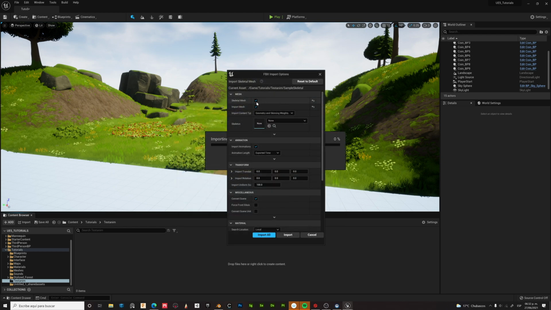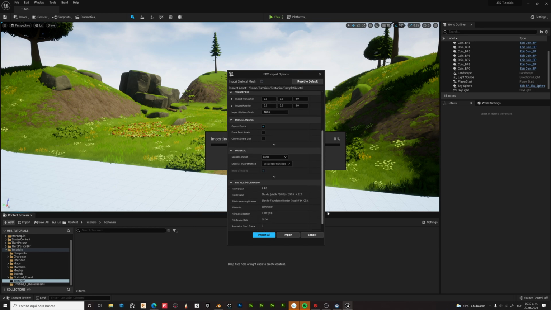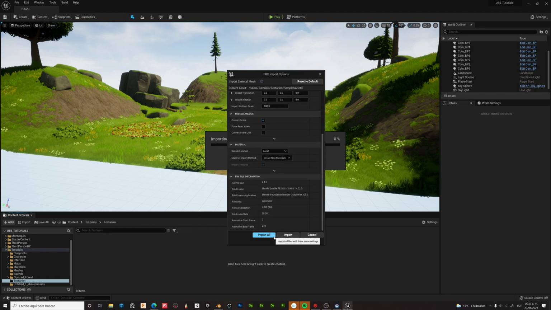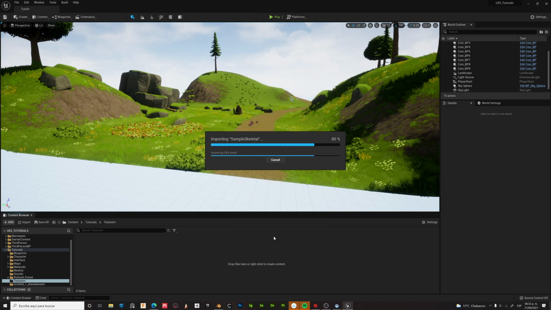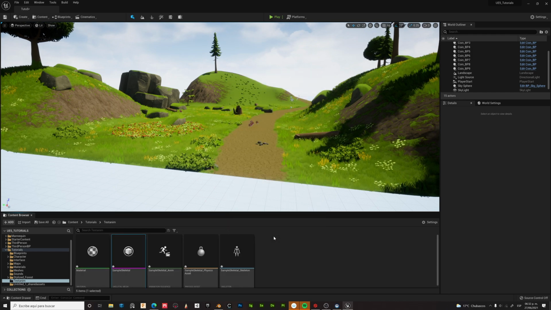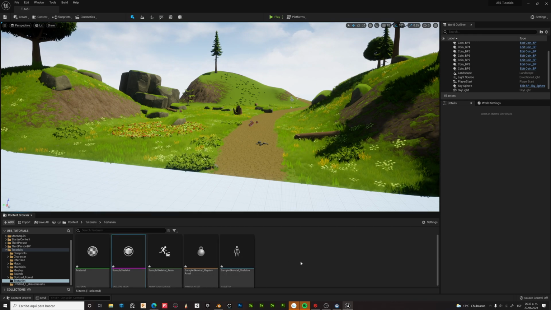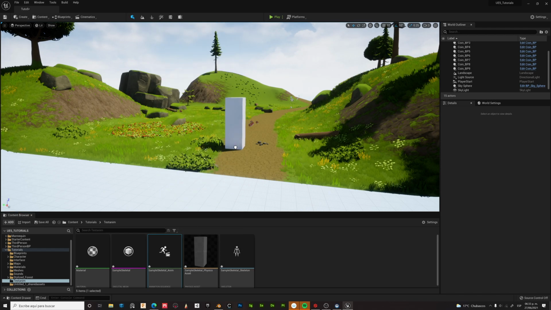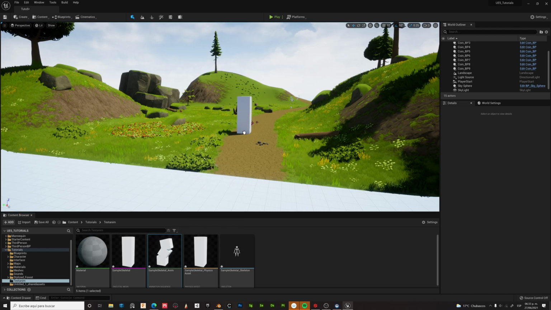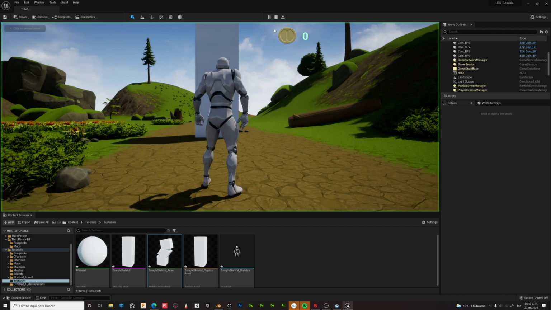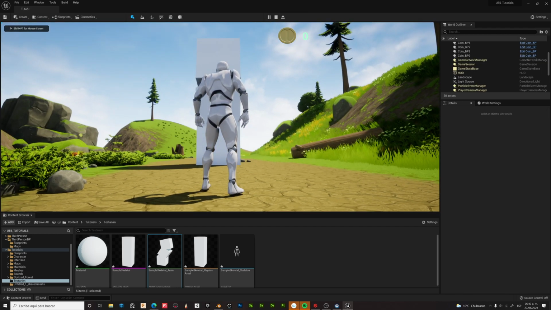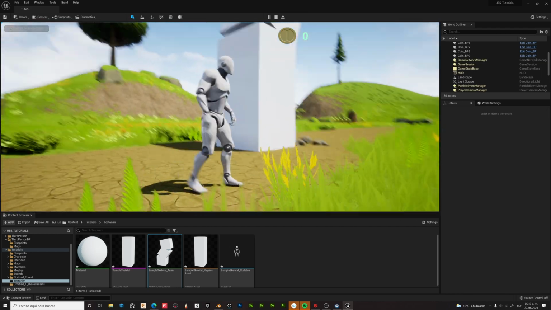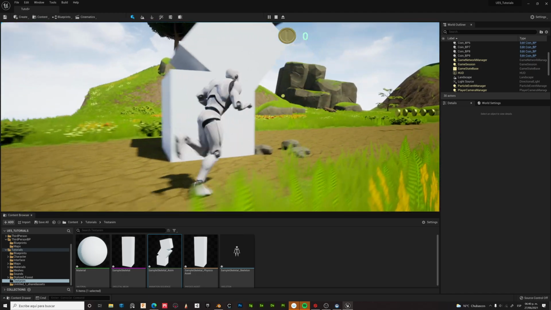And here's the trick. Let's go to scale. Type 100 and now import all. And as you can see, everything has been imported without any problem and also at a proper scale. Let's now test our animation. Put it here. Now press play. And it works fine.